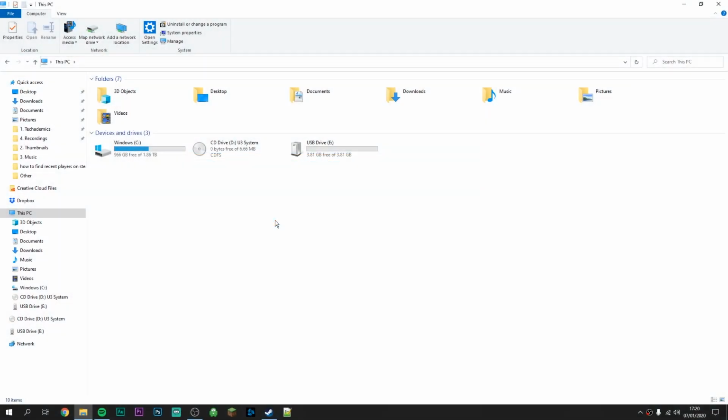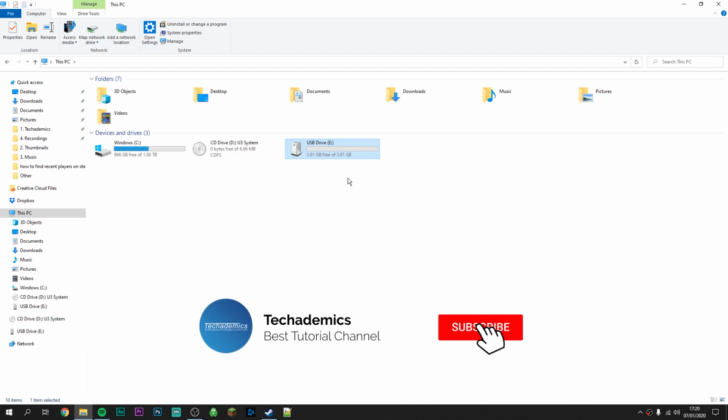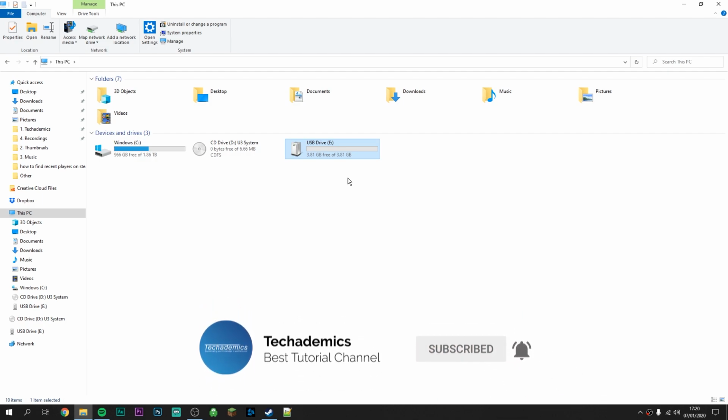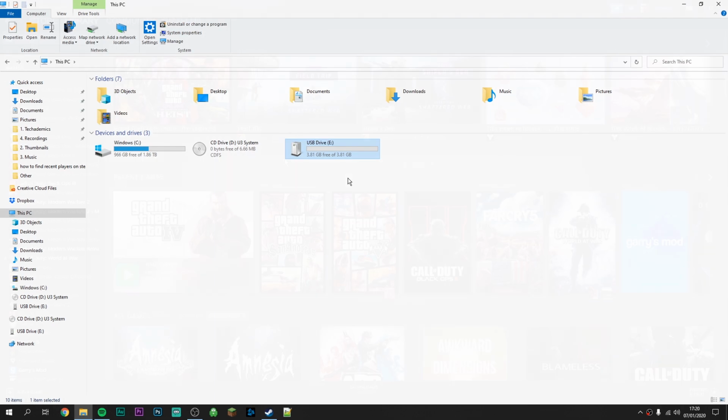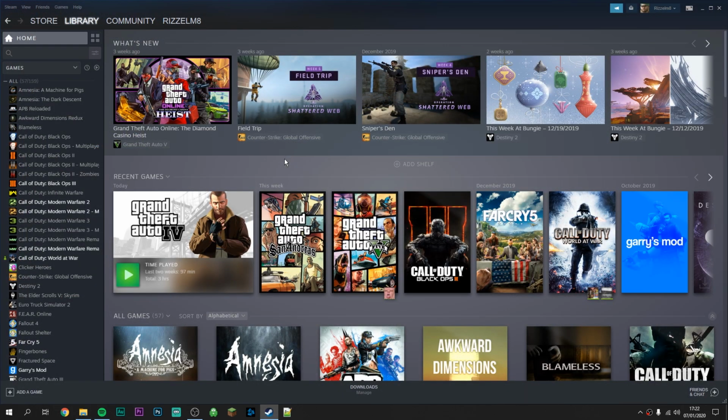So today I'm going to be showing you how you can move your game files over from one storage drive to another storage drive. And this will work for any drive, so whether it's a hard drive, an SSD, or a USB, it doesn't matter. So the first thing we want to do is obviously go on Steam.